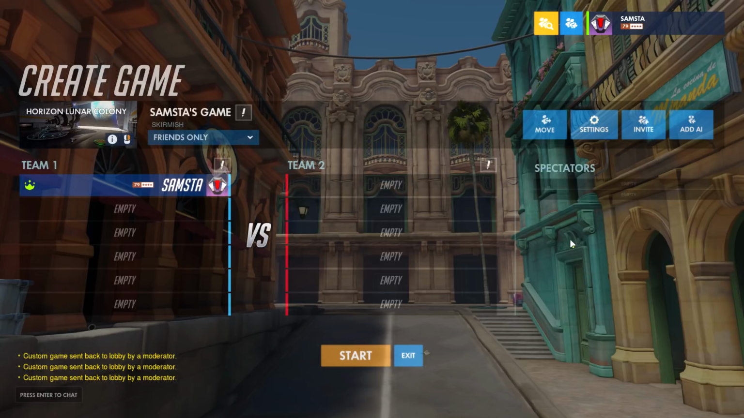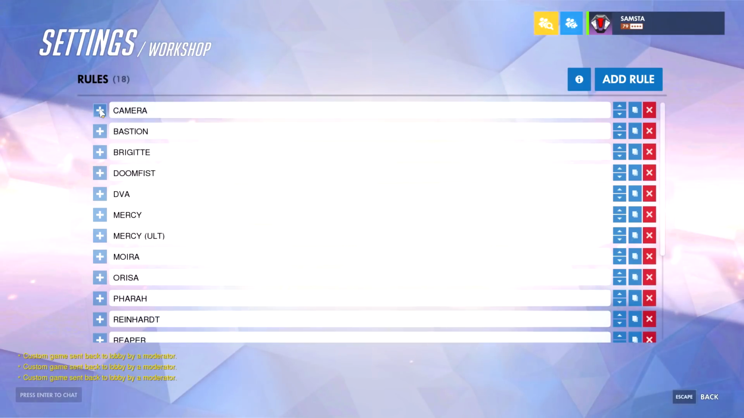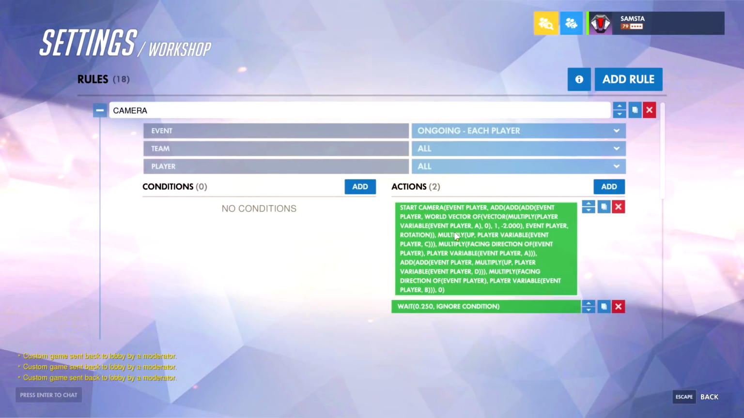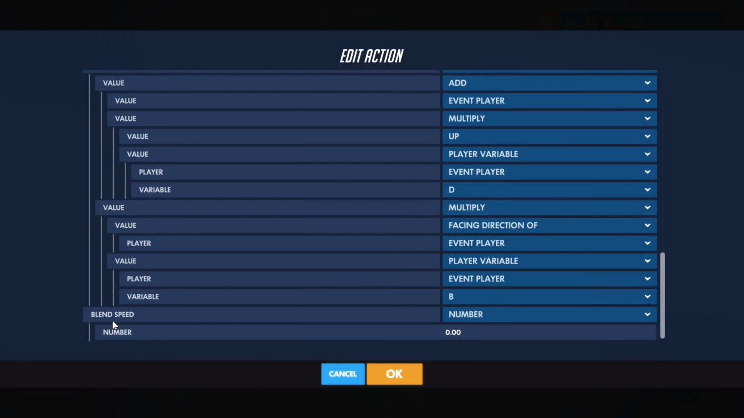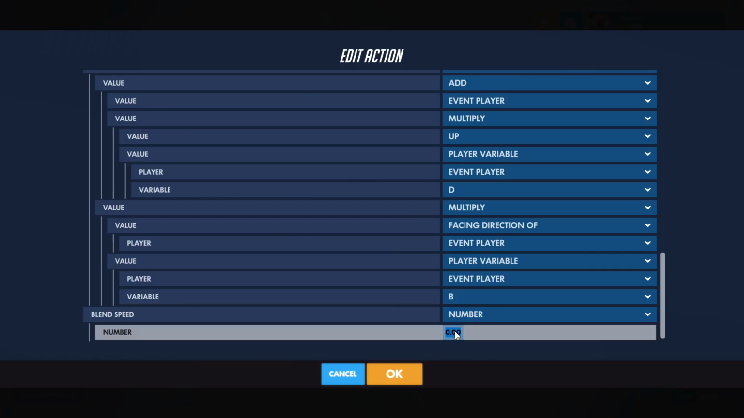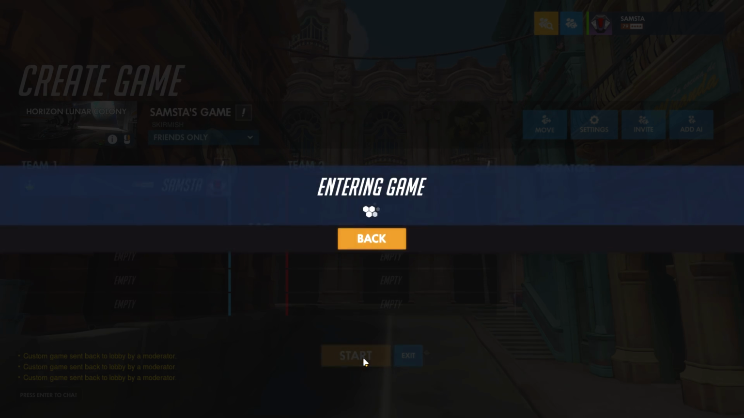And so in order to do this, all we need to do is go to Settings, Workshop, adjust the camera, scroll down to the bottom. Anytime you're working with a camera variable, I suggest that you edit the blend number so that it just looks more smooth. I'll be changing it to 100 here. Okay, apply, and let's test it out this time.